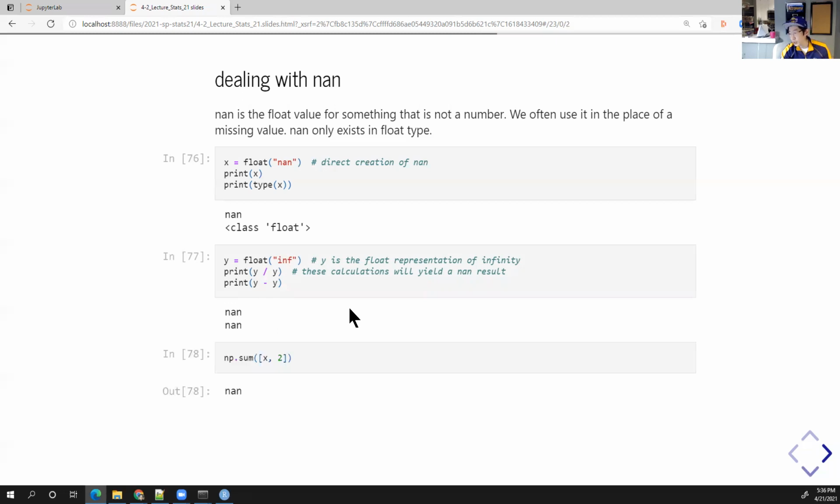Okay, so anyway, if you say, I want to calculate the sum of not a number with a number 2, right? So here I created a list, and I say take not a number and add it to the number 2. It's going to say, I can't do that. That's going to result in a nan.